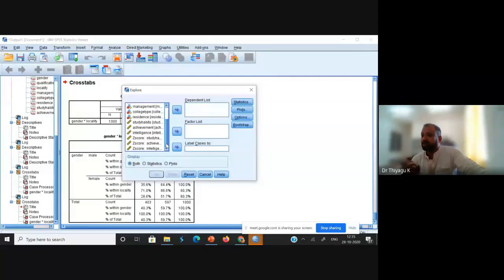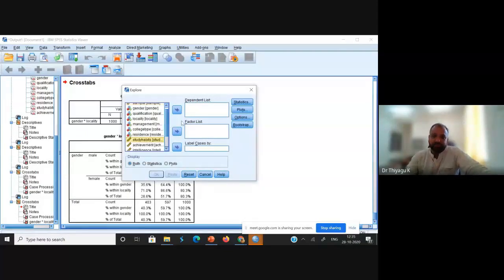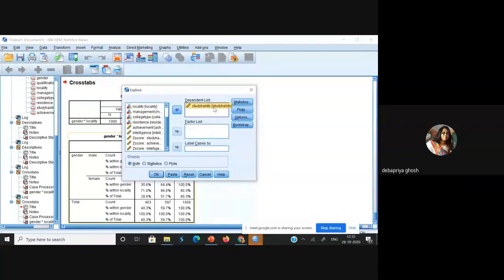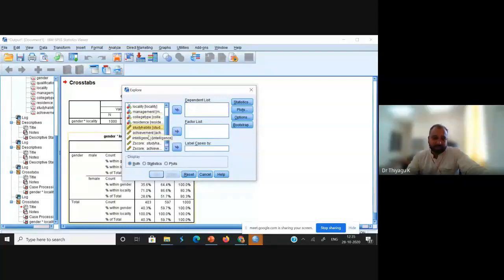For using the explore option, now I'm not going with any categorical variable. I'm going with only the dependent variable. What is my dependent variable in this context? For example, I'm taking the study habits variable as a dependent variable. Otherwise, one thing I'll do, I'll put intelligence first. I'm keeping intelligence.